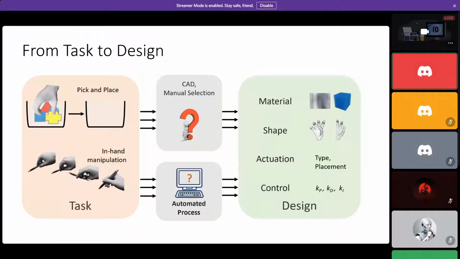But the question is, could we automate that process? Could we improve that process? And could we find better designs and improve the capabilities of robots in general by automating this process?